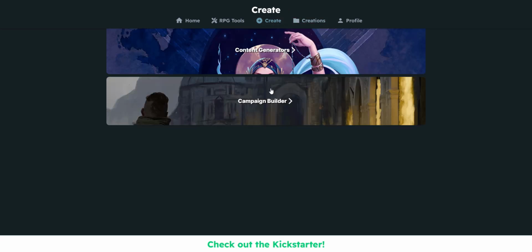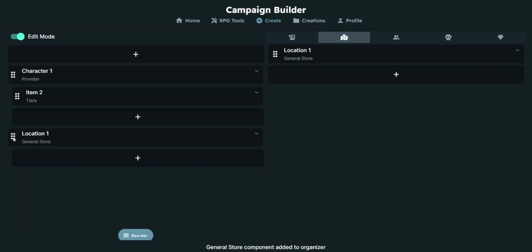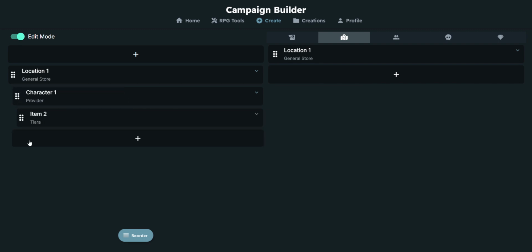And if we go into it, I found a little bit of a bug there. Awesome to show on video, but now the location is there. I'm going to drag that into our organizer on this side, and I'm going to put the character into that location. So now the location is a general store, the character is inside of there, and they have this item on them.